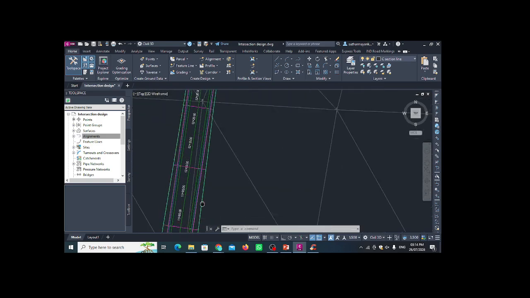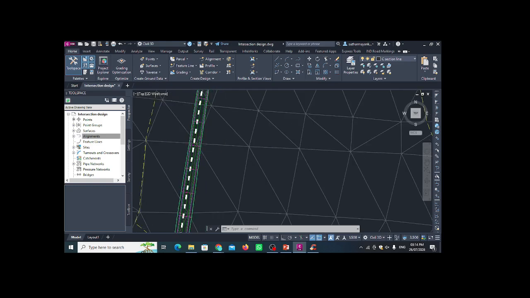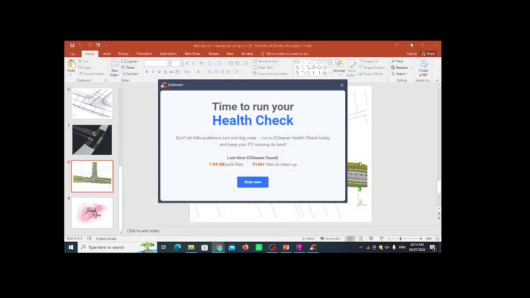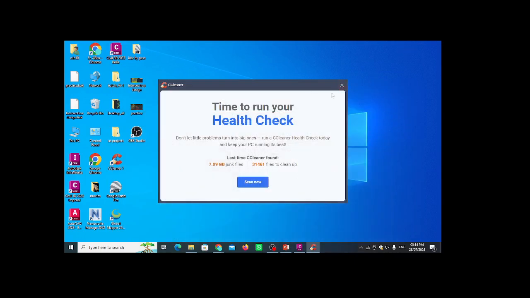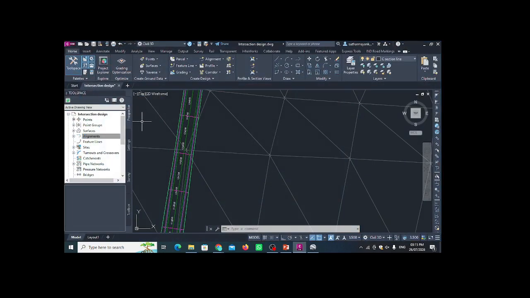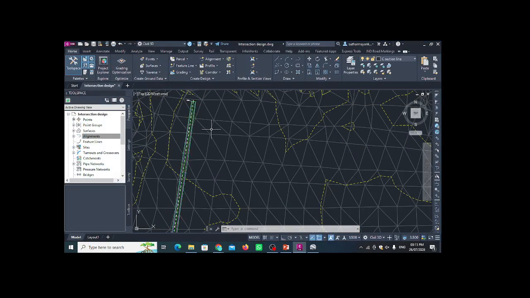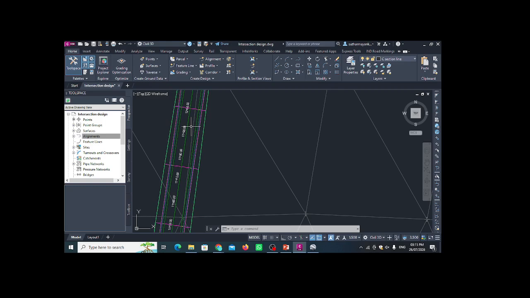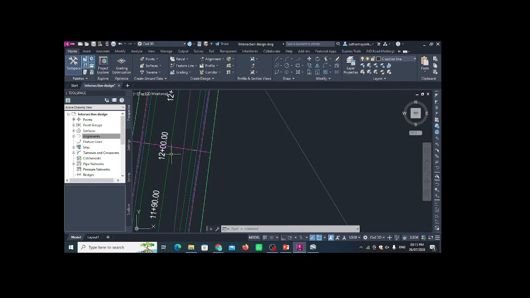Now you see, first we have this corridor, and I want to create a secondary road here. What exactly we are going to do, I will show you simply. First of all, we have to draw one alignment here. Pick up one chainage, let's pick this 12.00. So we draw one alignment.